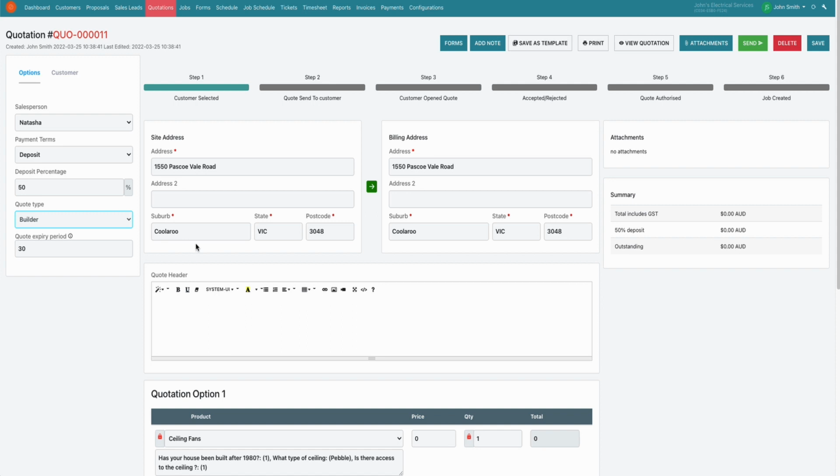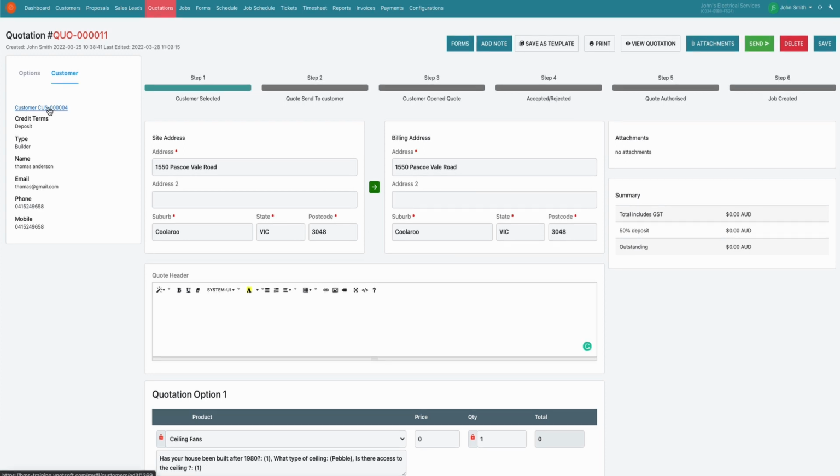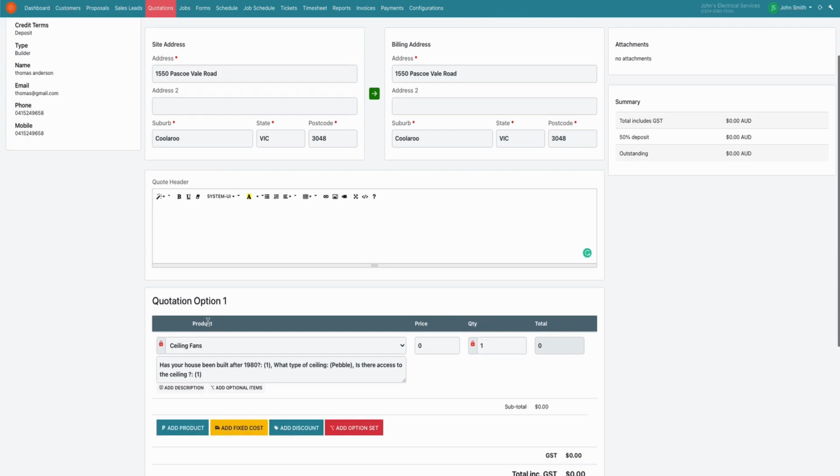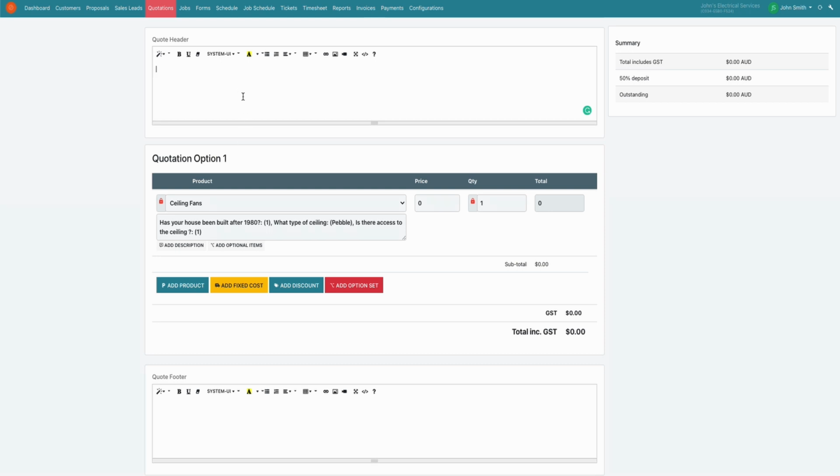Back in the Quotations menu, if we click on the Customer button that lives in the left panel, we can see all our customer details. If we need to change any details, simply press on the blue Customer link. Once all changes have been made, make sure to press Save. We have added a feature that allows you to create headers and footers within your quotes. This is useful for customized messages and terms and conditions.